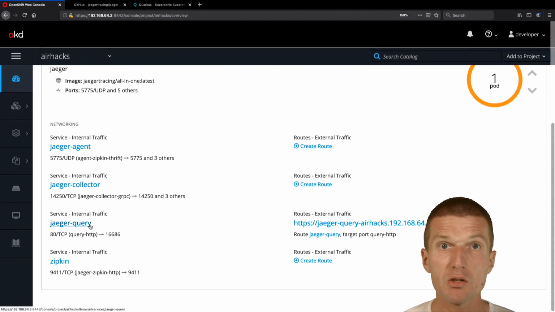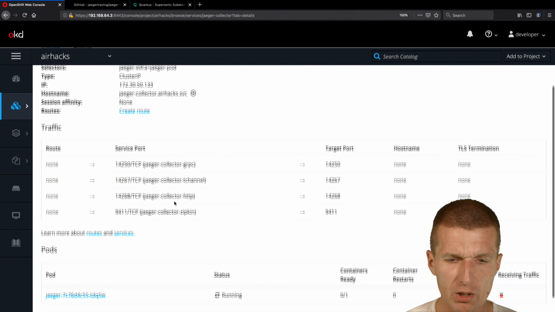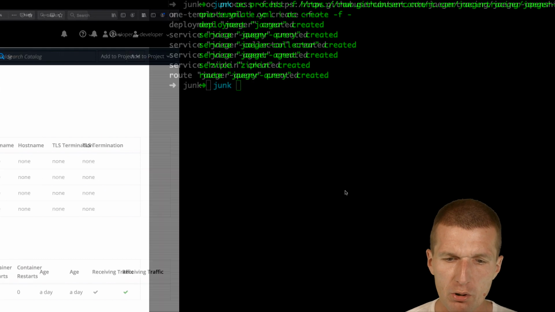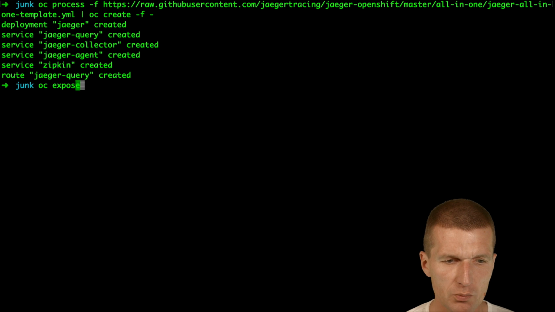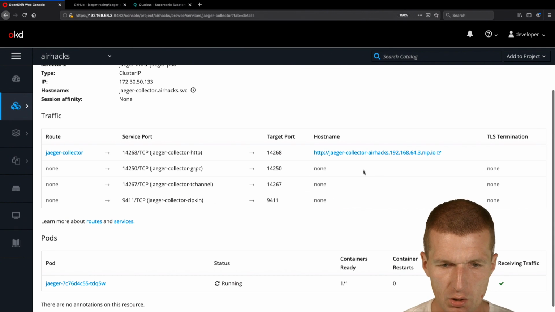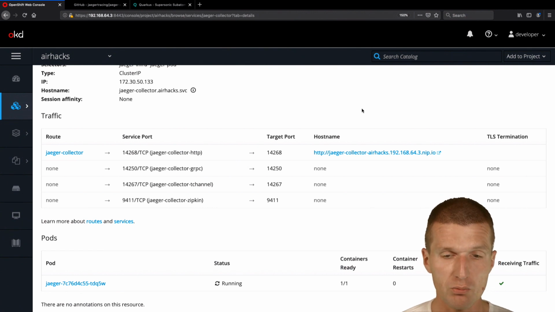The Jaeger query is the query endpoint, the web app. And we have to choose one channel to report, and I would like to use the HTTP channel. So let's do this. I would like to expose this port. So oc expose service jaeger-collector, I think is the name. And the port is this. So it works. As we can see, it's exposed. So now the backend is ready to go.